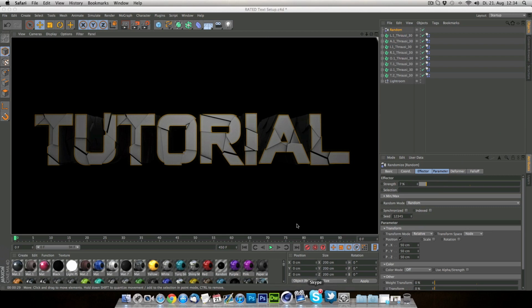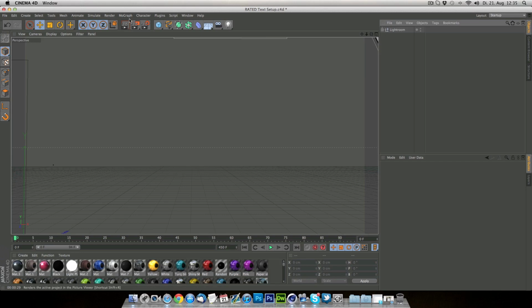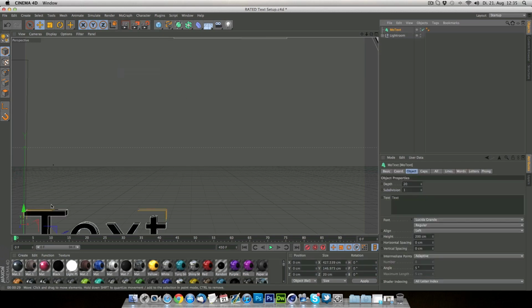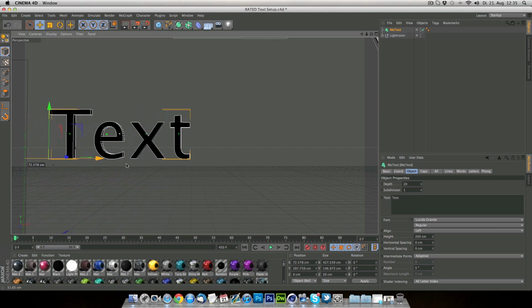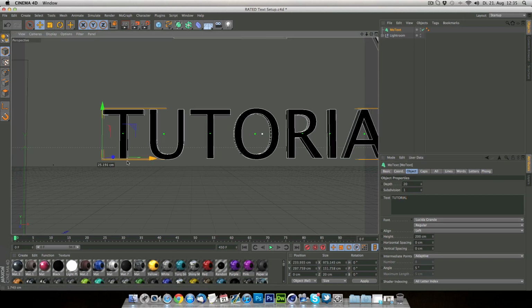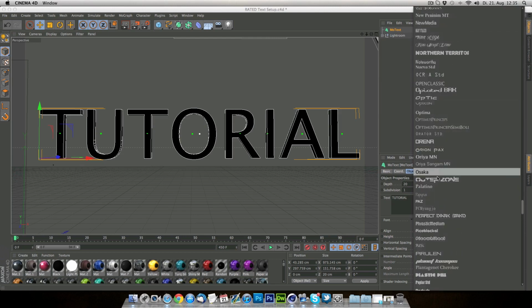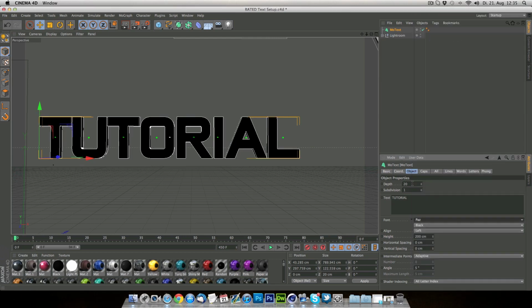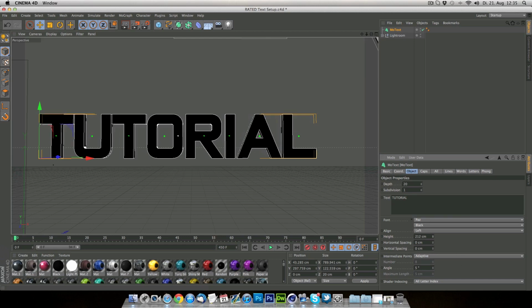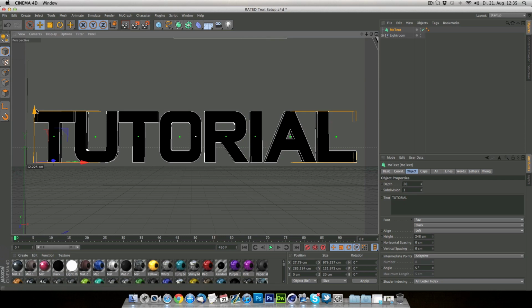So what I'm going to do first is delete that stuff to start from the beginning. What you're going to do is make a mode text and set it up like every single time when you make a Cinema4D text. So just like that, choose a font and make it bigger, just like you normally always set it up.